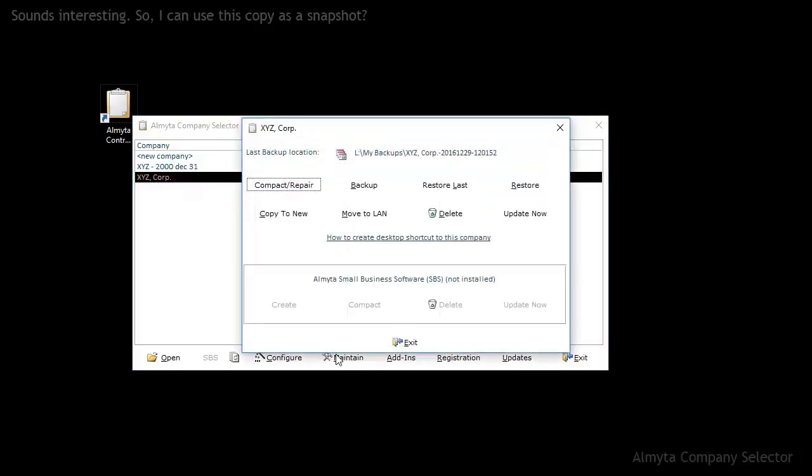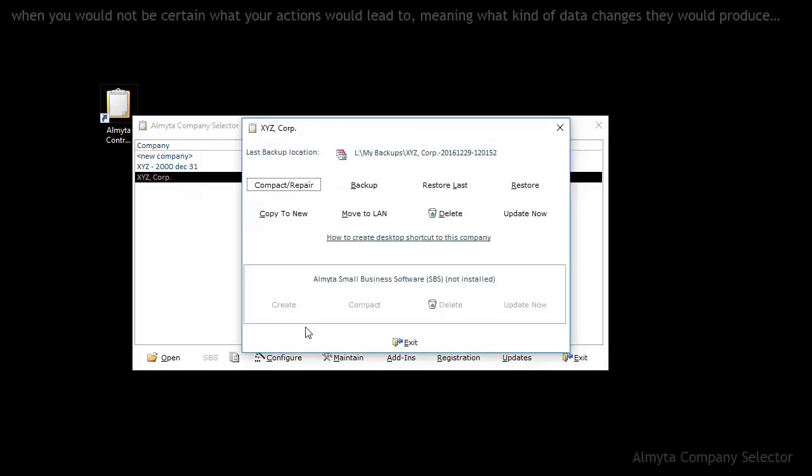Sounds interesting. So I can use this copy as a snapshot? Yes, but not just for this. There will be cases, especially at the beginning, when you would not be certain what your actions would lead to, meaning what kind of data changes would they produce.